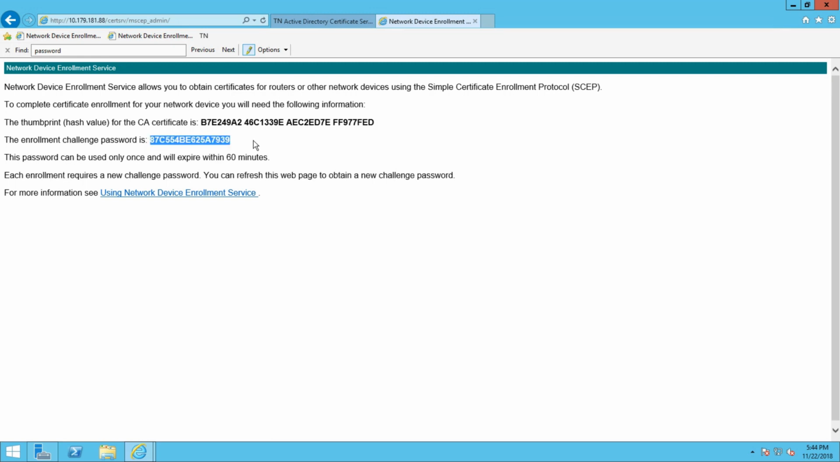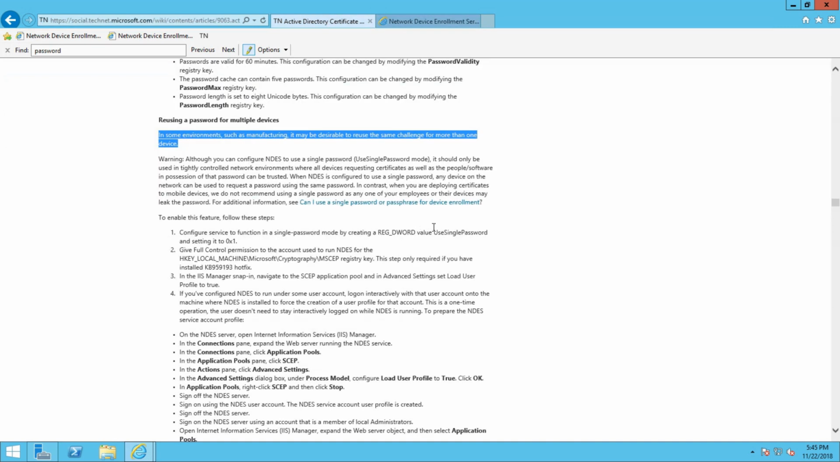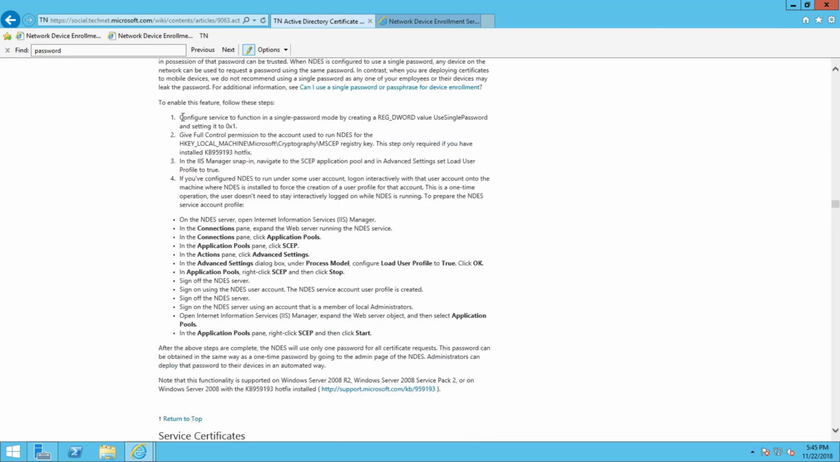This is the password that we are going to enter in the second field when we onboard a tenant. It says this password can be used only once and will expire within 60 minutes. This is what we don't want. We want to be able to reuse the password. So we will now have to change something in the registration keys to enable the password not to change. If I go back and revisit this article, these are the steps we need to change.